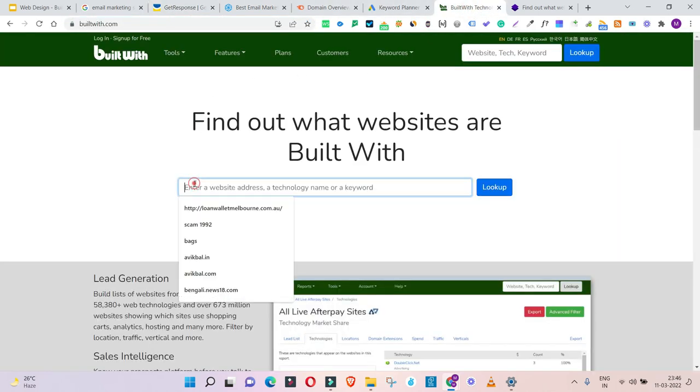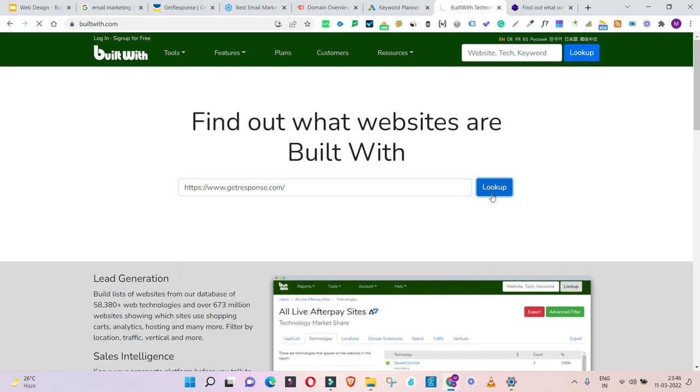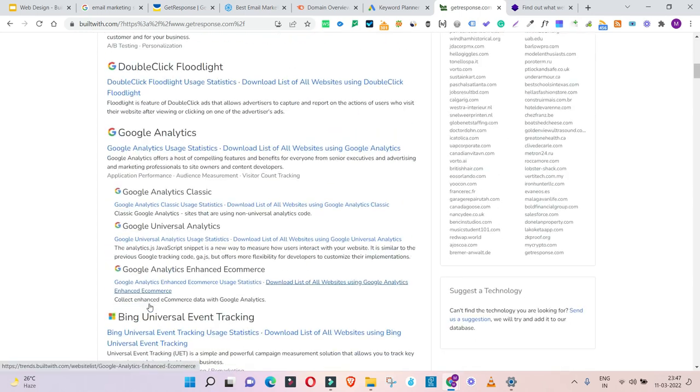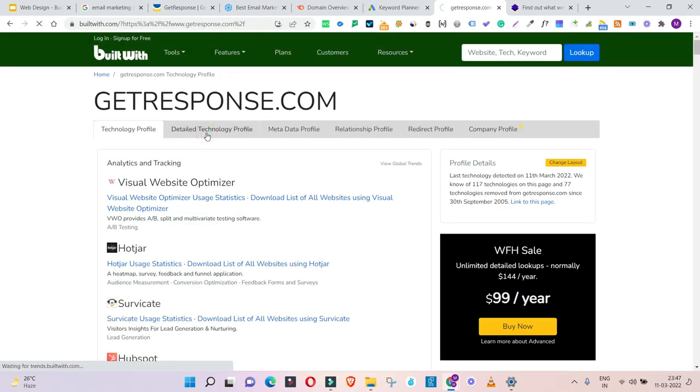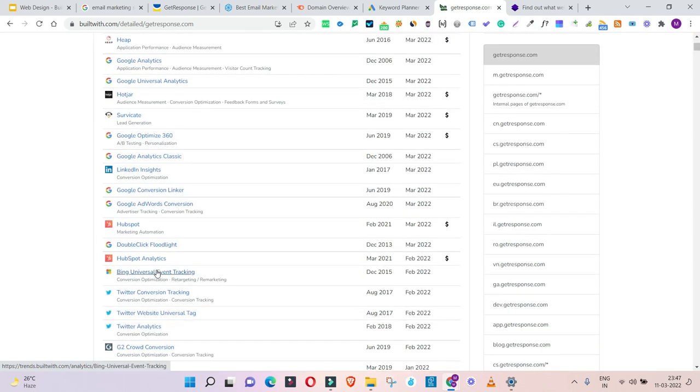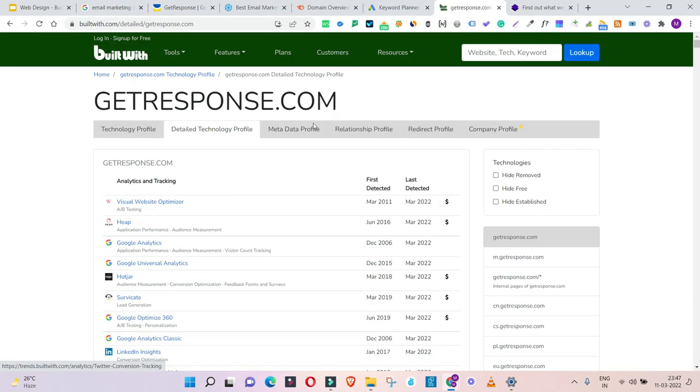One is BuiltWith. So once you put in the domain name over here and click on this lookup button, you will get a detailed profiling of the different type of technology stack they are using. So primarily for analytics and tracking, what are the different services or what are the different products that they are using. Then for detailed technology profile, you'll be able to see what are the different types of technical setup they are using on their website. Similar for metadata profile, relationship profile, you'll be able to see a detailed bunch of information about this particular website.